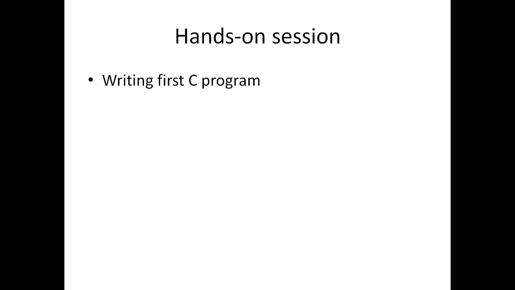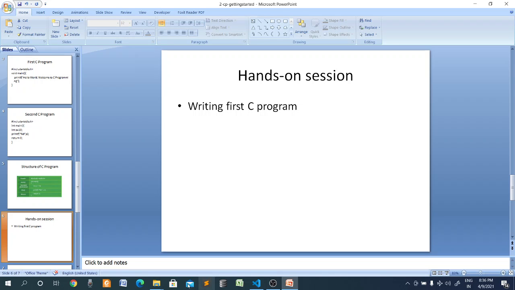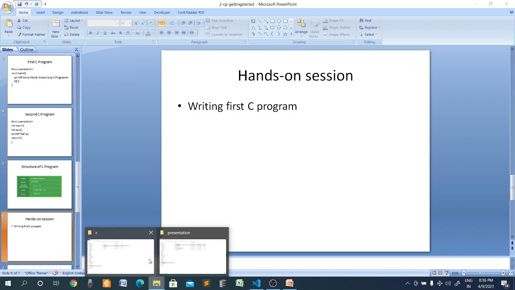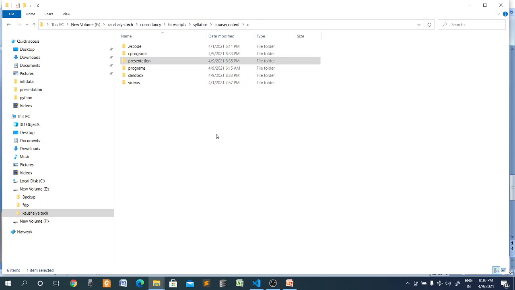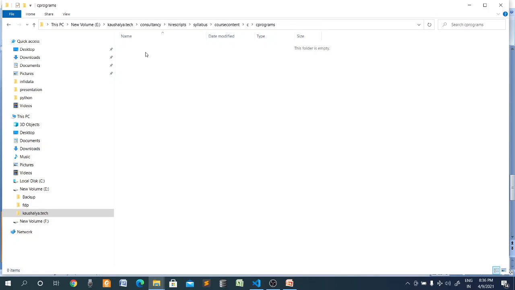Let us move to the hands-on session. So first, let us write the first C program. In order to do that, I have created a folder called C programs. In this folder, we will write the first C program.